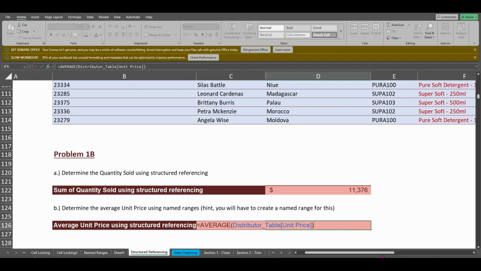Please do not forget. To call up a particular column, you use your box bracket. Remember you opened a bracket here first of all, so you need to close that bracket too. So you click on enter. This is your average unit price using structured referencing. So that's basically it about using structured referencing in Excel and also using name ranges in Excel.